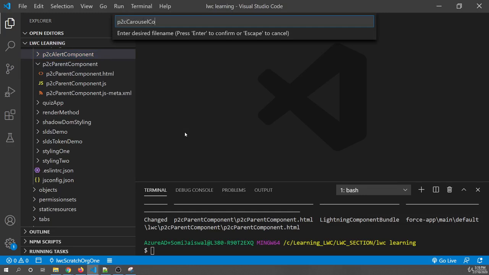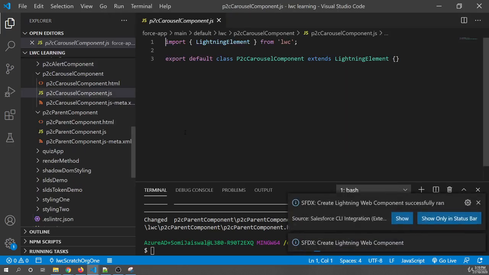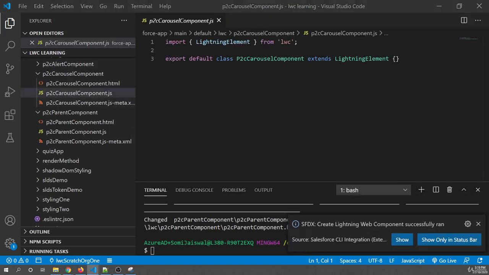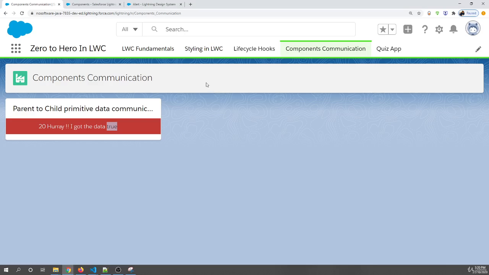carousel component. So earlier we created the alert component. This time we're going to build the carousel component. The default path, and it's created the component. So as the name suggests, we're going to build the carousel component. So let's go and find the code for the carousel component.